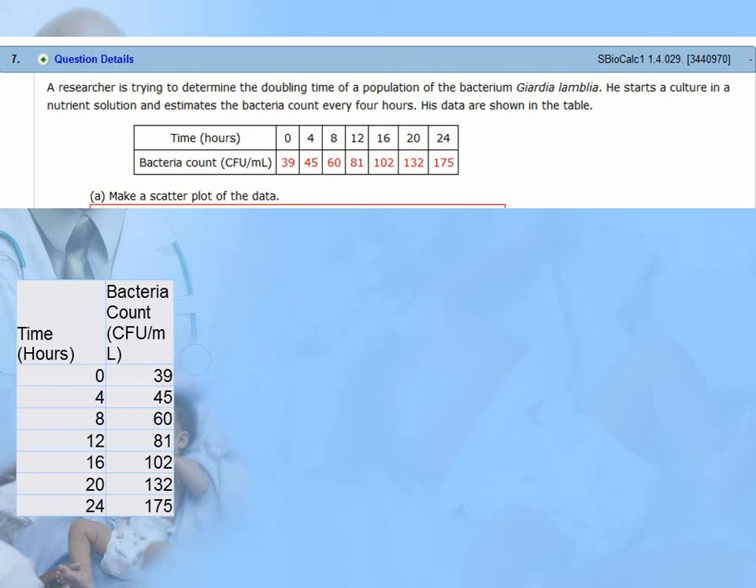Now, what is CFU? Your bio majors, what does that stand for? Colony forming unit. Okay, colony. So it's some kind of density, and you have per milliliter. So they're measuring something per milliliter, so it's a density. They're not actually counting the number of bacteria flying in here. So that's what you get.